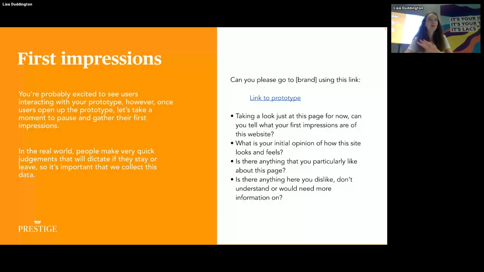Because in real life, people make really quick judgments based on how something looks. So I want to know, as soon as they land on this page, is it something that would entice them to scroll down or to click on anything? Or would they be more likely to hit the back button and go back? And why is that? Why would they want to hit the back button? What is it that this page isn't doing that's making them feel like they don't want to continue? So I ask all those kinds of questions when they first hit the prototype, just to check those first impressions.